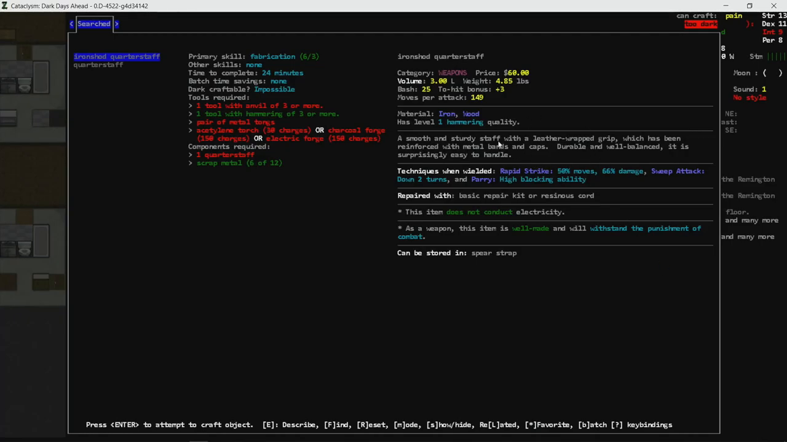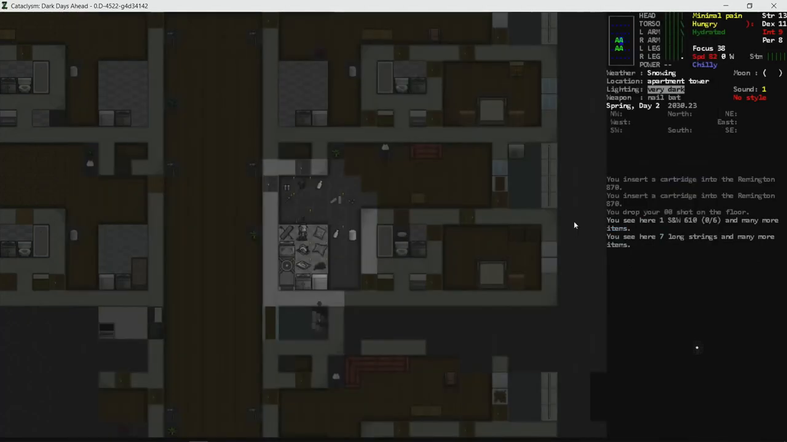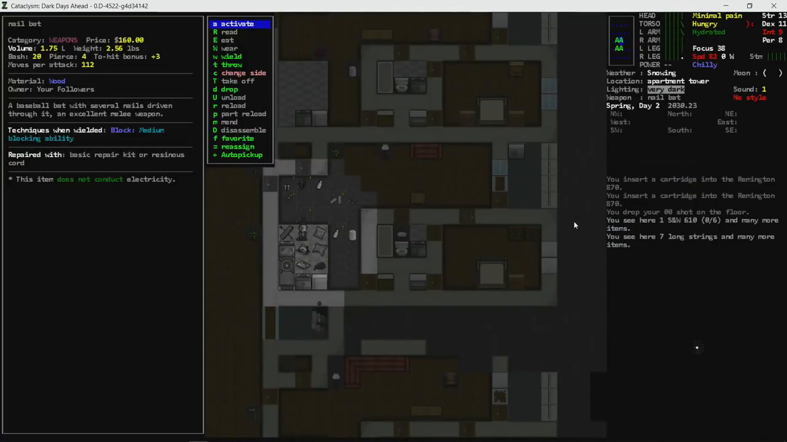Rapid strike ability is very valuable. Sweep attack apparently downs them for up to 2 turns. Never ever used that or seen that in game, so I don't know how valuable that is. If it literally just knocks them down and they can't do anything for 2 turns, that's pretty fantastic. And then the high block ability, of course, is pretty good. I think our nail bat had medium block ability. So that seems like a great weapon for us to focus on.